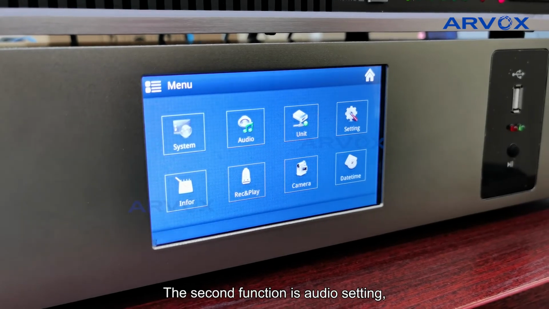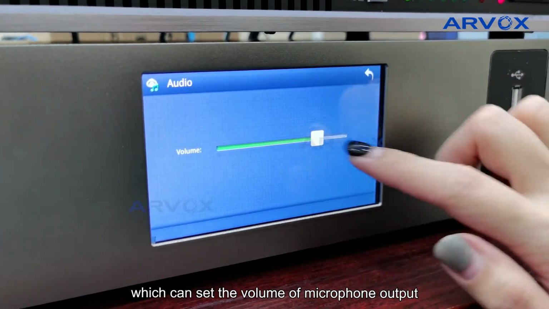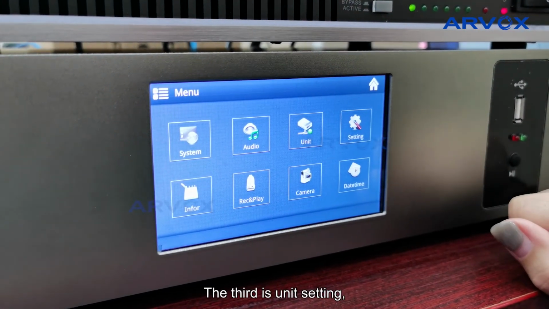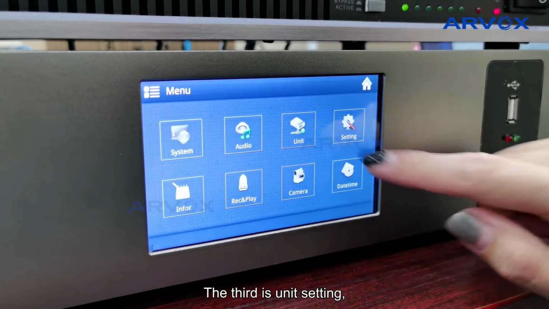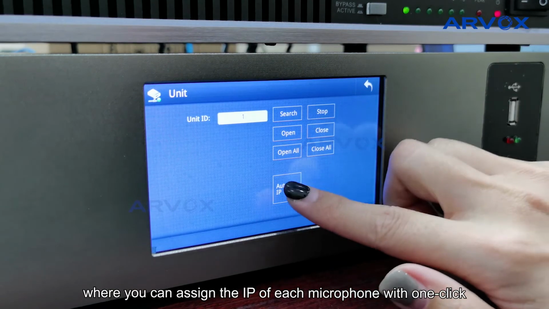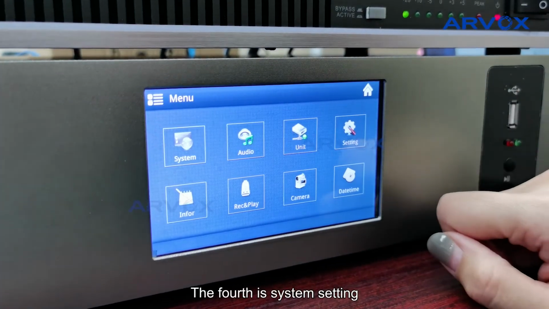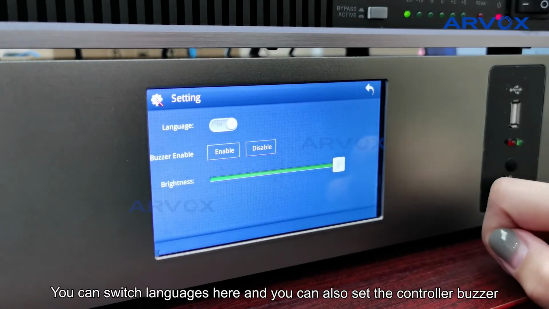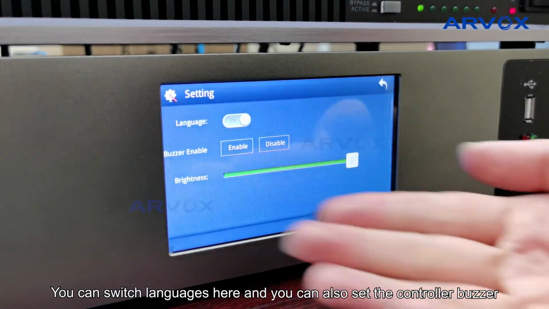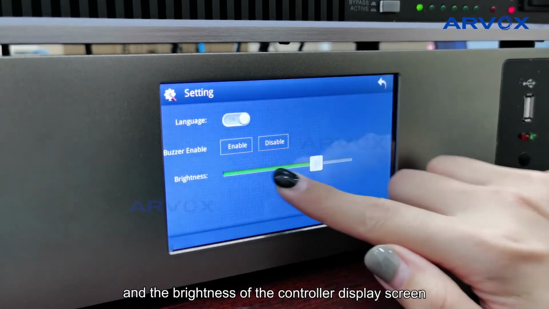The second function is audio setting, which can set the volume of microphone output. The third one is unit setting. There you can assign the IP of each microphone with one click. The fourth is system settings. You can switch languages here, and you can also set the controller buzzer and the brightness of the controller display screen.